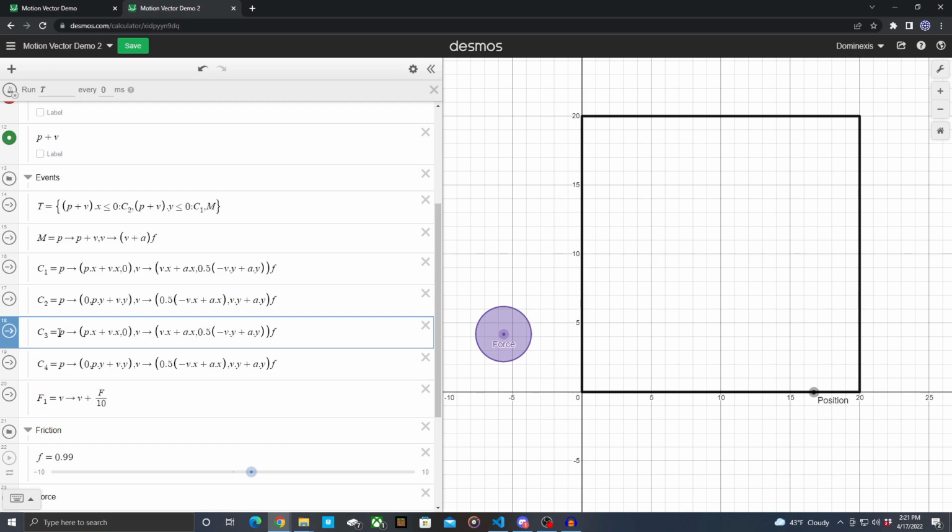Now C3 is interacting with the ceiling. Really, the only thing that has to change is instead of setting it to 0, we set it to 20. And the same thing with C4. Instead of setting it to 0, we set it to 20, because that's how big the box is. You following?